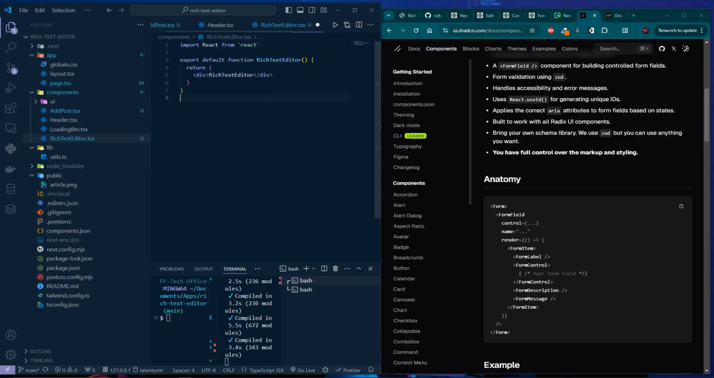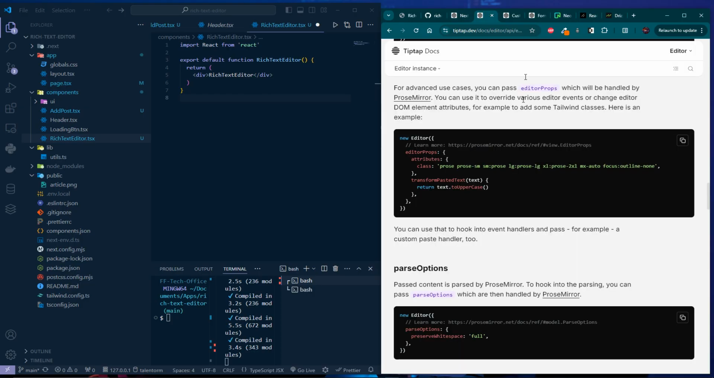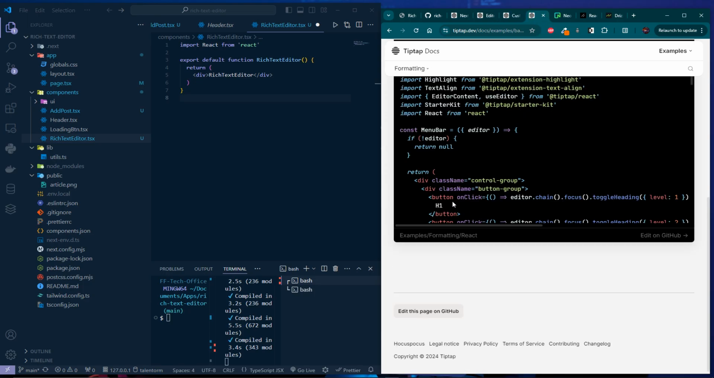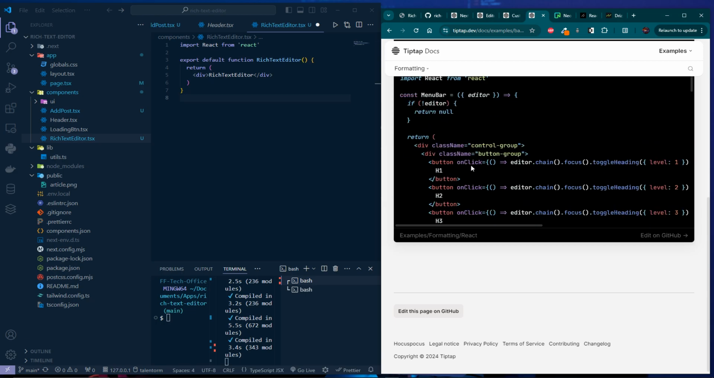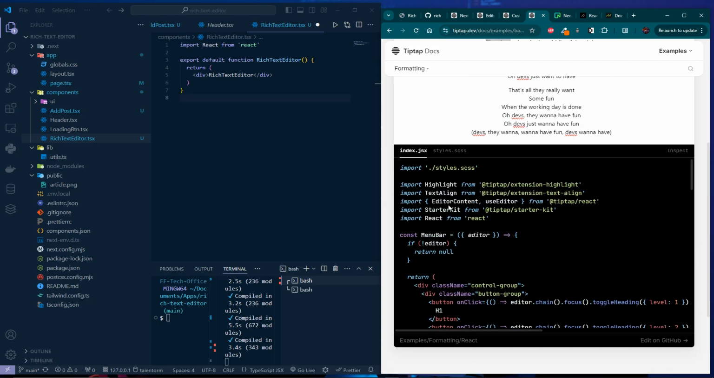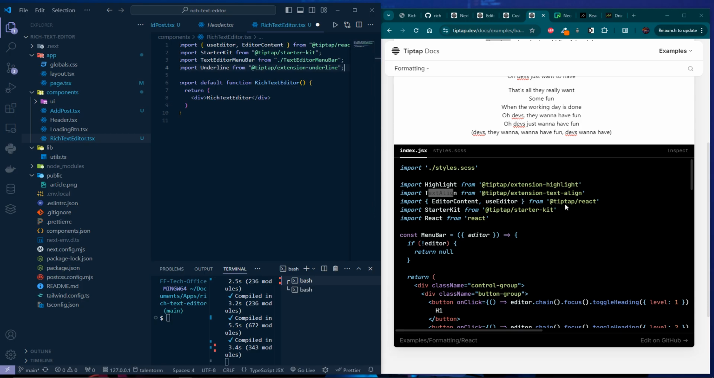And now we need to import the use editor, just like what we are seeing here. We need to import use editor and the editor content from Tiptap React, right? We also need starter kit, and some extensions that we might need. So for the sake of time, I'm going to import that. It's basically following this guideline, but we're going to make it in our own way, right?